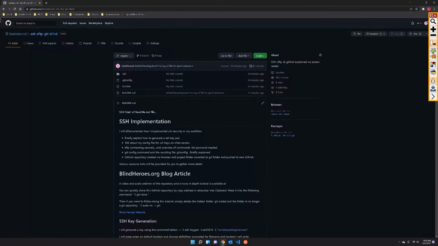I will generate a key using the command below: ssh-keygen -t ed25519 -C, followed by the email address in quotes, Lewis at Gmail.